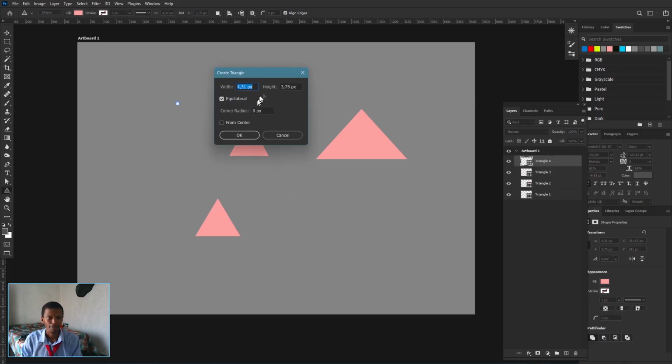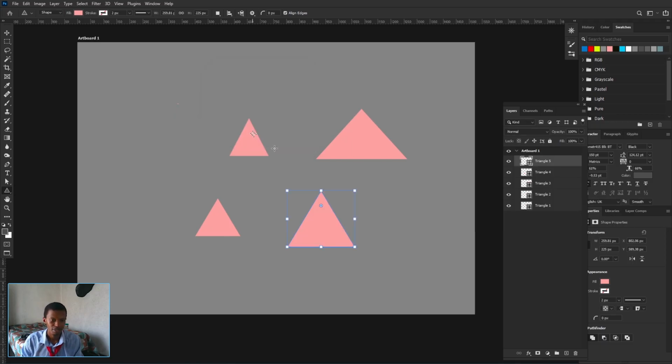Let's try it again. Let's put something big. Come on, let's put 400 by 300. Okay, boom. Every side would always be the same. Even if you click and drag just to draw it, right? It's always gonna be the same size, okay? Great.